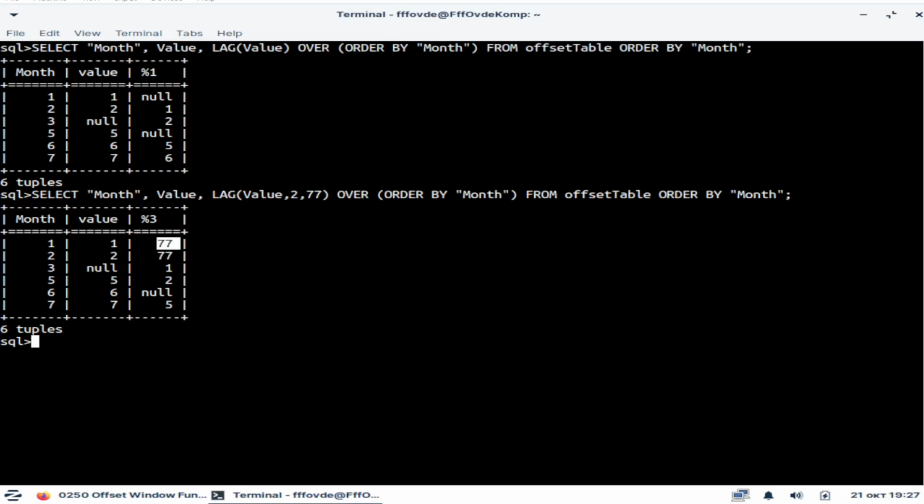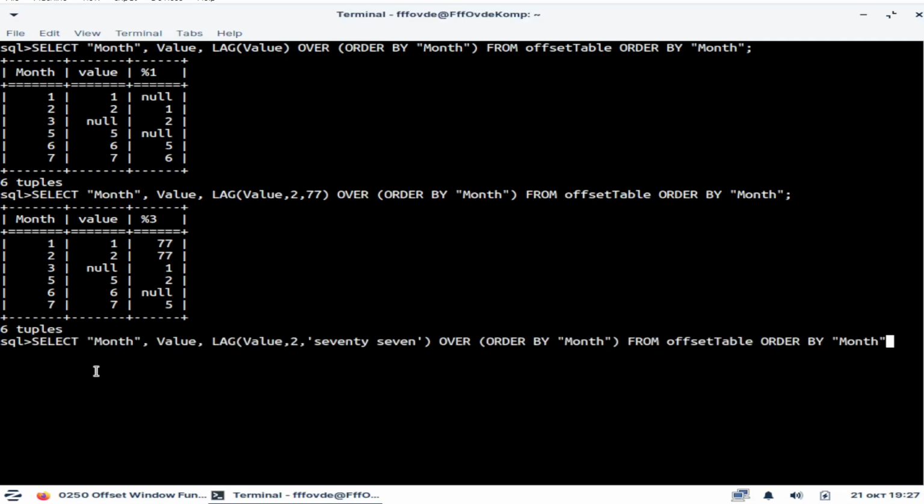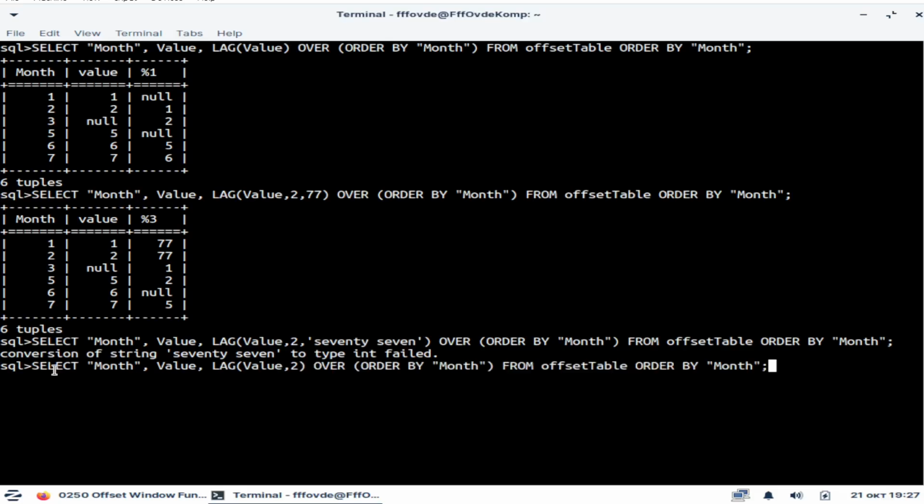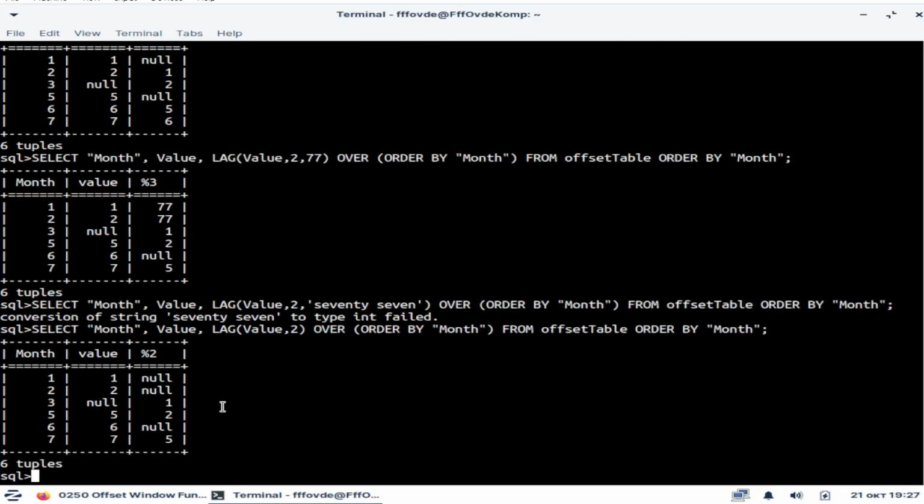We should also be careful to provide a default value of a data type that is compatible with the data type of the column. In this case, I have provided a default value that is of string data type, but inside the value column we have numbers. So this will not work. And if we omit this third argument, in that case, the default value is null. We saw that earlier, so it will be null when we don't provide a default value.